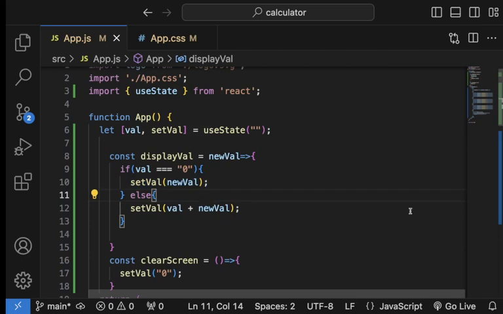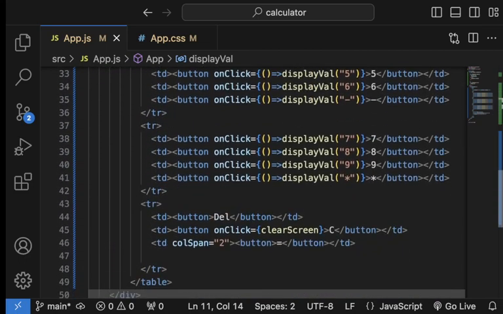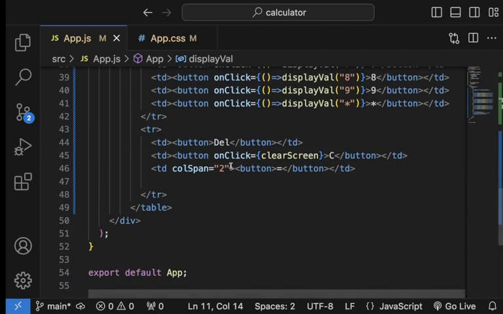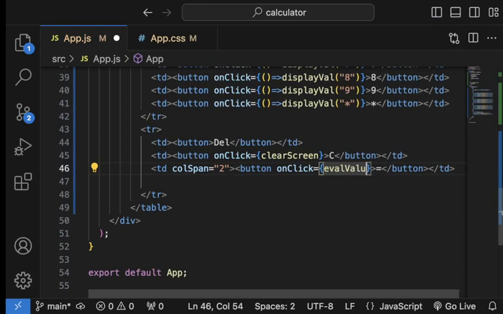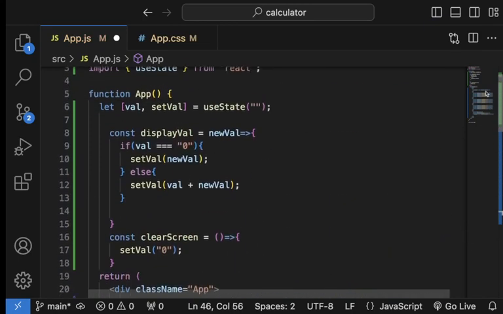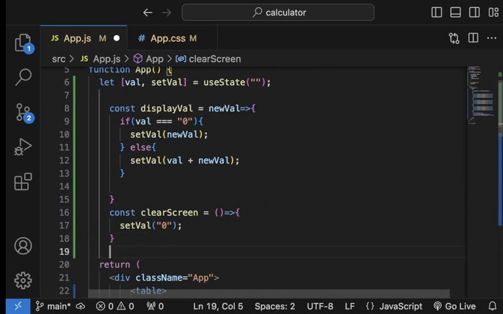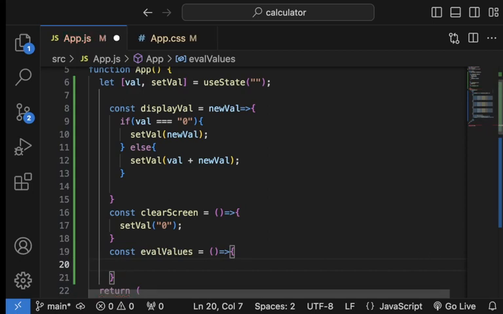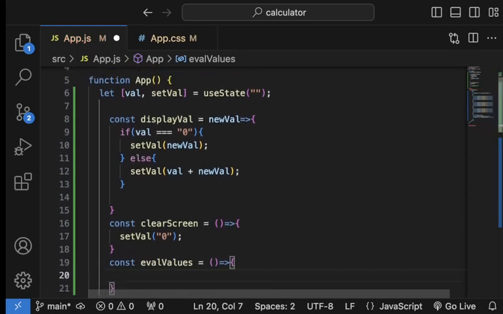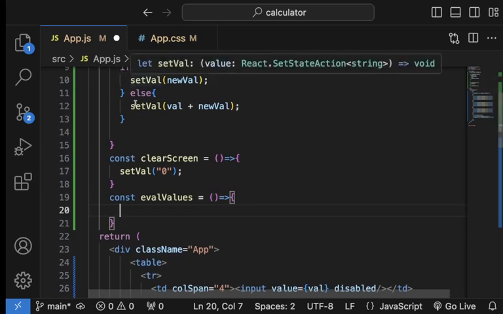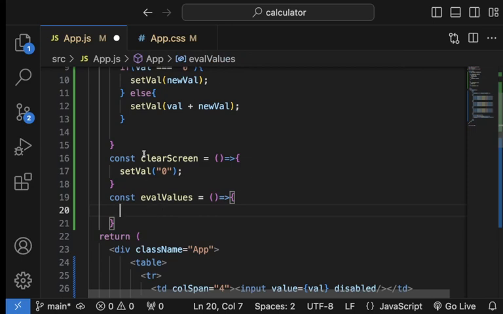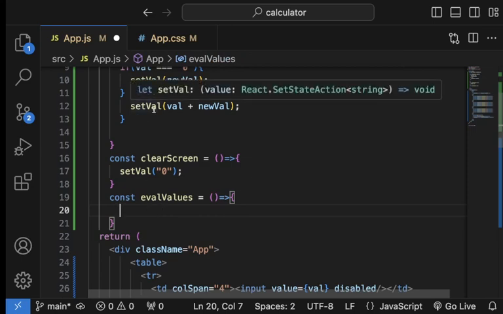Okay. Now let's look at the equal sign. Let's make that work. Equal sign. So I'll come here and add an event. I'll click. I'll say maybe eval values. So let's create the function called eval values. Like this. Okay, so I want us to evaluate whatever is on the screen. After evaluating it, put the results back into this set val, so that, of course, remember that whatever you pass inside this set val becomes the new value that you see on your screen.